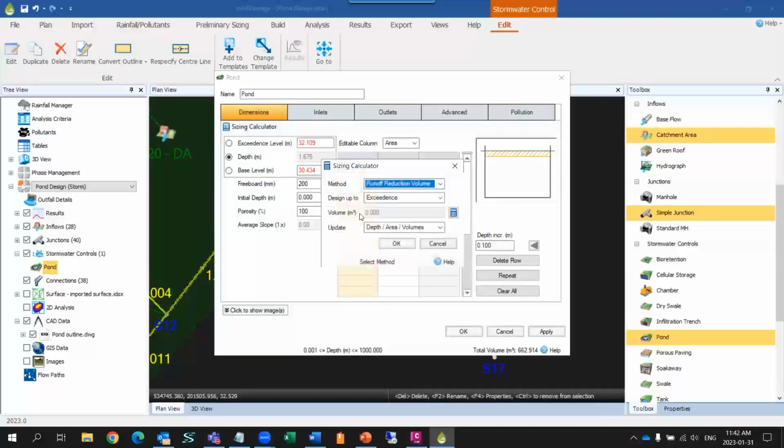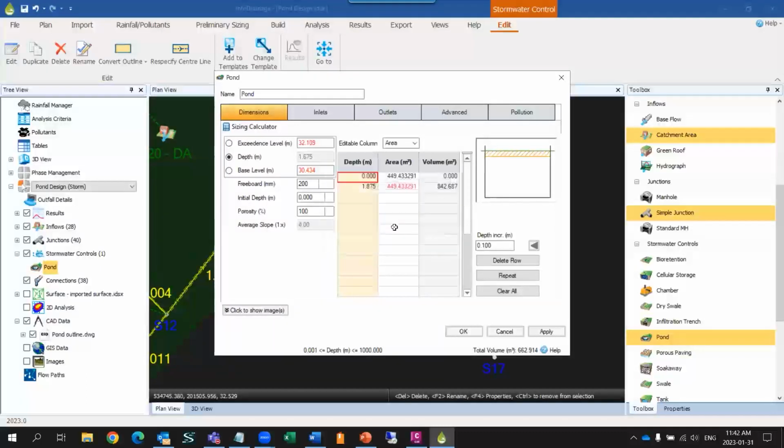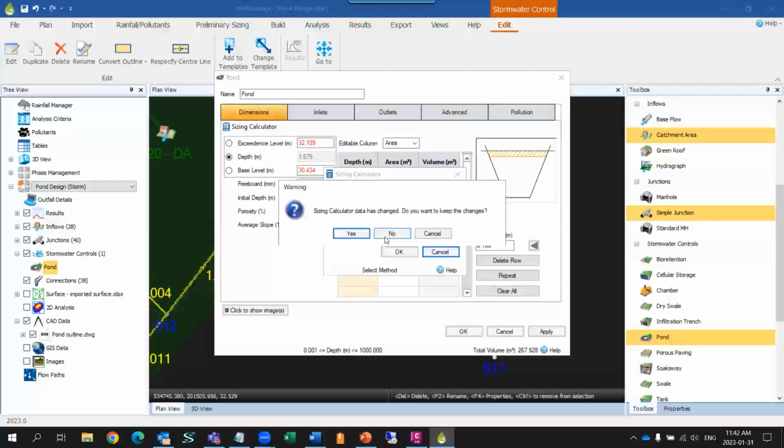Under the sizing calculator, we have many options. One of them is a side slope. We want to provide a 4:1 side slope. I'm going to go with that so it can see a shape going in. And it also allows me to do the volume calculation here.